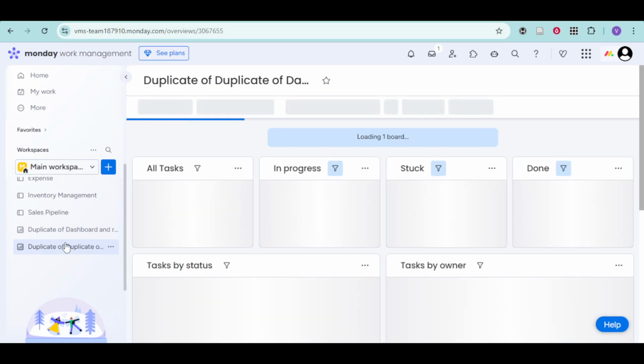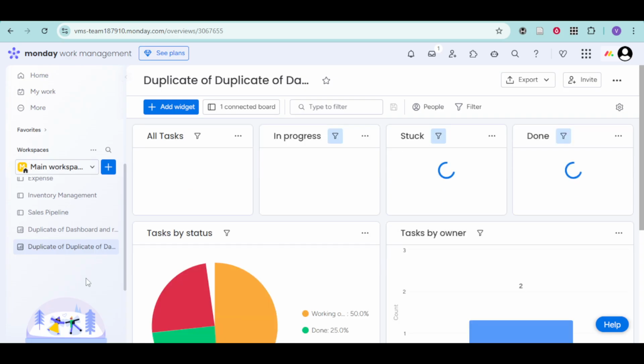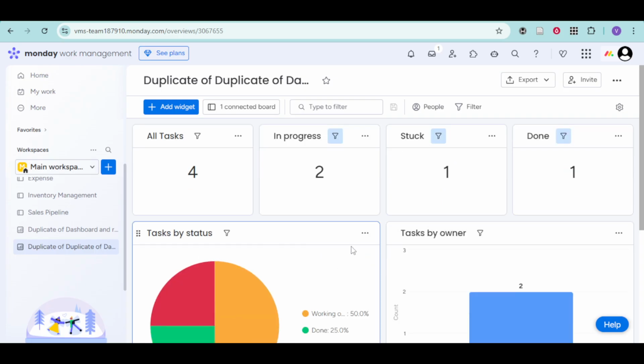If you don't see the duplicate option, you may be viewing a board where permissions limit that action, so check with your admin or try a different board. That's it. Hover, open the three-dot menu, select duplicate, choose what to include, and then refine the new item. With this workflow, you'll speed up your process and maintain consistency across your projects.